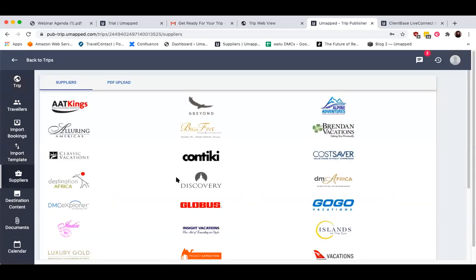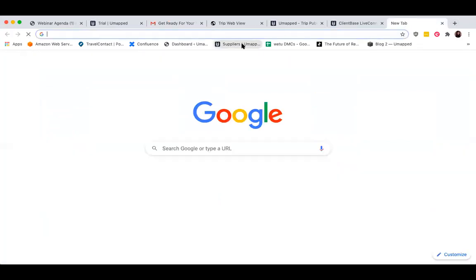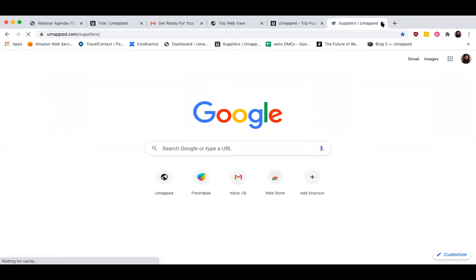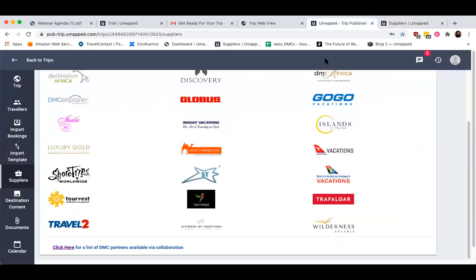So Suppliers is where you can import bookings or content from a list of partner tour operators or DMCs. Our list of DMCs is down here at the bottom, and it will take you to the DMC page where you can then click on any of these different icons here in order to send an email to the DMC's main contact and get in touch with them.